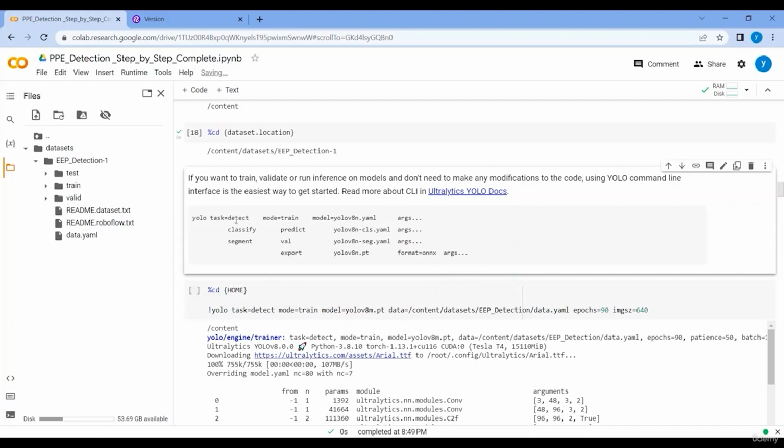Okay, so if you want to do detection, you can set task equal to detect. And if you want to do classification, you can set task equal to classify, or for segmentation, task equal to segment. But we are doing detection over here, so we have task equal to detect and mode equal to train, because we are first training our model. And here we have chosen the YOLOv8 medium model and so on.